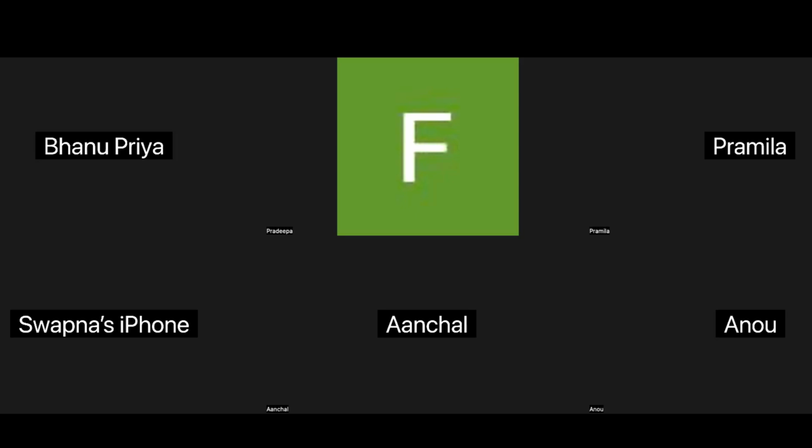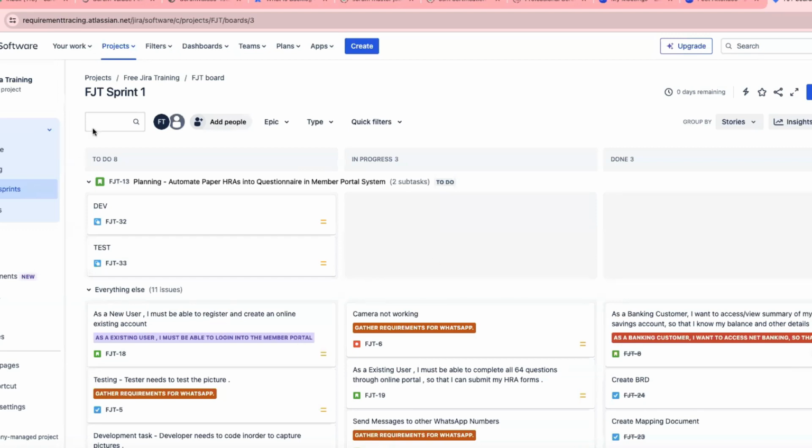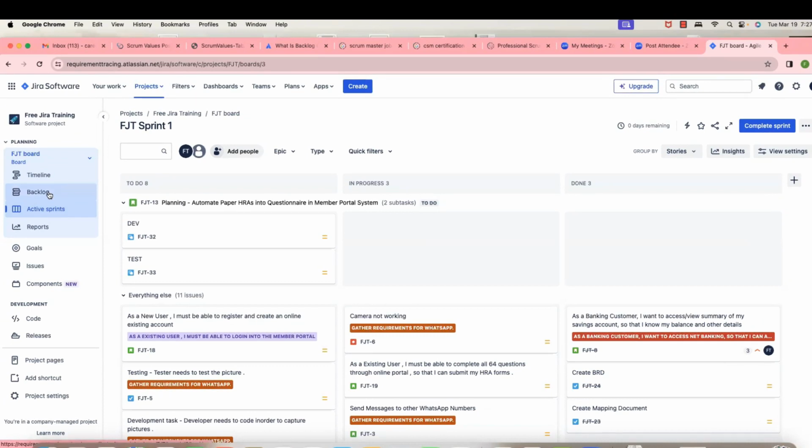Okay, let me now start sharing. Okay. So this is the Jira software. This is the tool that the Scrum Master will be using. Okay. So in this Jira software, it clearly says what are the backlogs, active sprints, and what is called the dashboard and all.